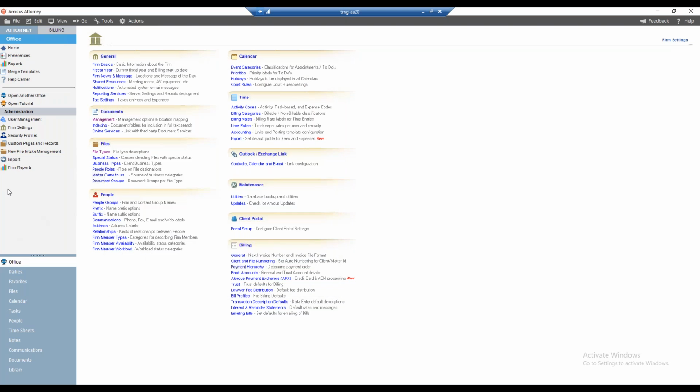So that, like I said, is the firm settings side of things. Moving along now, let's go back out to the Office module. I'm just going to simply go to Home here for the time being.